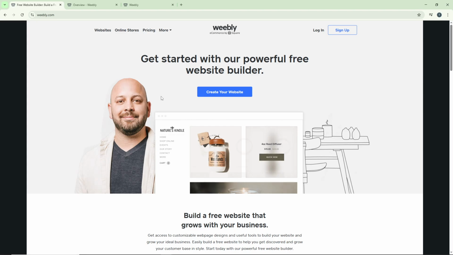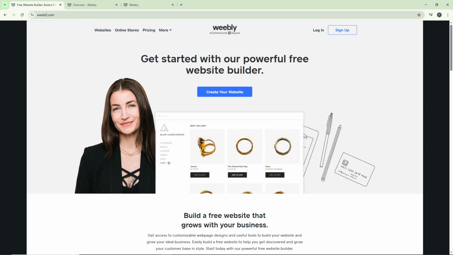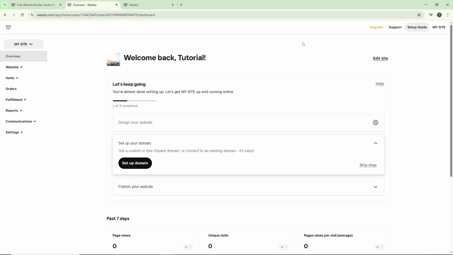First, open your browser and head over to Weebly.com. Once you're there, log into your Weebly account using your credentials. After logging in, you'll land on your homepage where you can manage all your sites. Look over to the left menu where you'll see an option labeled Website. Click on that, and directly underneath it, you'll find Edit Site. Go ahead and click that as well.